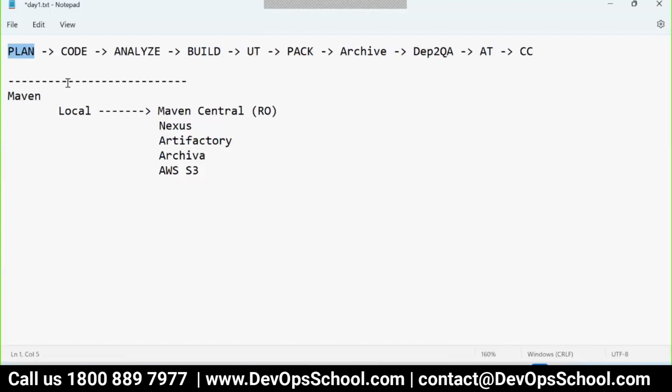Archiving, again, we discussed already. Nexus, Artifactory, Archive, S3 and so on. Deployment to QA, Ansible is a preferred one. Chef is also, Puppet also, CFEngine also. Many tools are there. Acceptance testing, again, many tools are there, like Selenium, JMeter, LoadRunner, QTP. So many tools we have. And code coverage, like JaCoCo or NCover, many tools are there. So these are the typical phases we do, and different tools we are using.